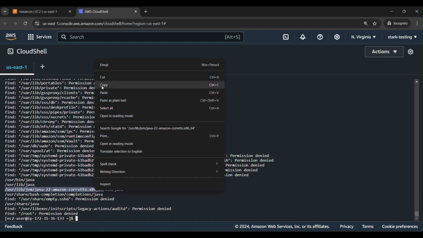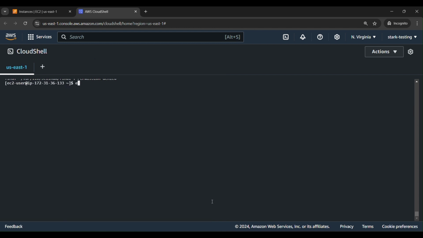Copy, and we'll set Java's path temporarily. export JAVA_HOME equals, and paste. If I want to see the JAVA_HOME path variable, I can just use echo $JAVA_HOME. So now this is set.